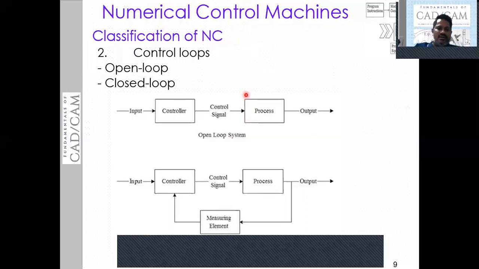Now let us come to the second classification. The NC machines are also classified on the control loops. Under this you have the subclassification: it can be an open loop or a closed loop. In the case of an open loop system, you have a machine here, you are performing some process here, and then you have a controller here. In between, the controller is going to send the signal to the processing unit. In our case, if it is an NC machine, it receives the signal from the controller.